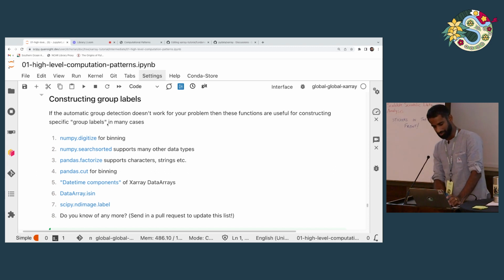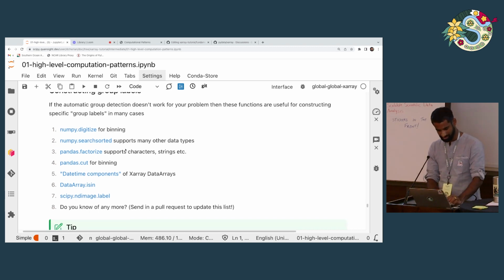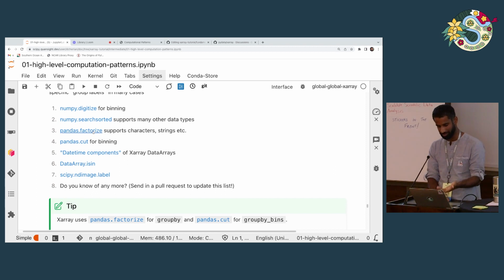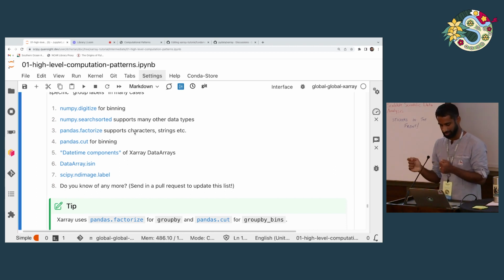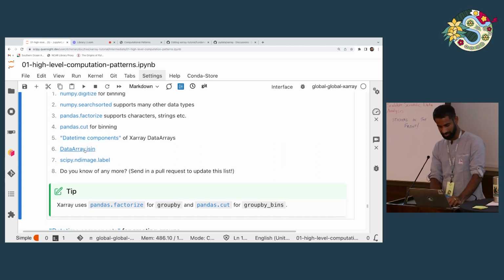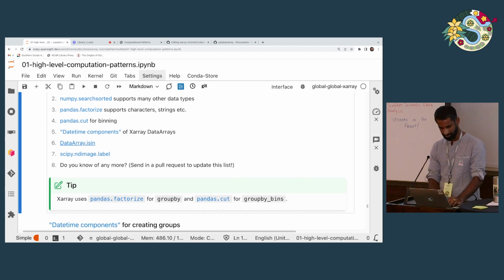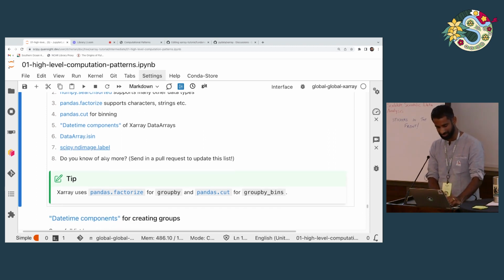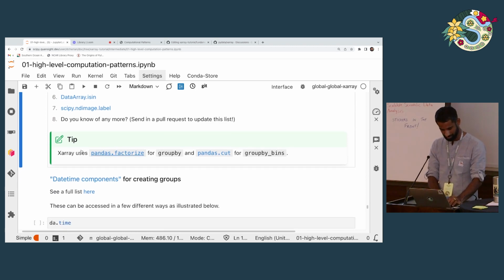And so constructing group labels can sometimes be easy, like time.month, but not always. Here's a useful list of functions that might help you. NumPy digitize is good for binning. Searchsorted is like binning, but supports many other complications. You can click through. Pandas factorize is a very common one. It helps you map integer codes to things like strings and characters and more complicated things. Pandas.cut again helps you with binning. Datetime components is what we'll get to, things like time.month. DataArray.isin is also a common function that can help you. SciPy ndimage label is also very cool. I just discovered this one recently.